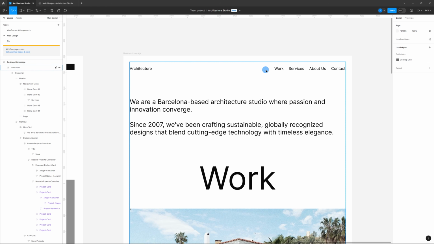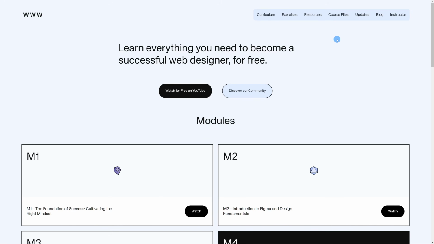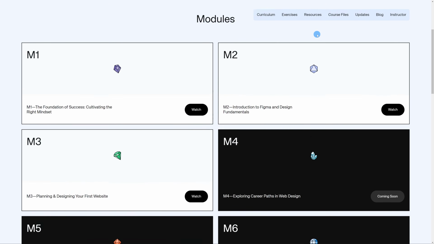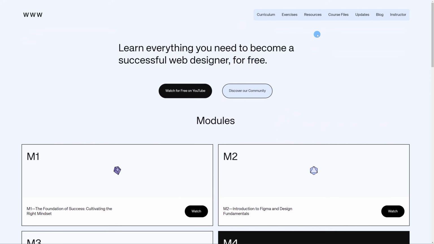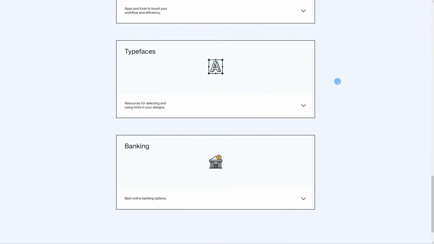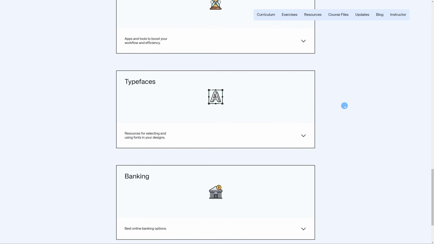So I prefer to hide the menu when users scroll down and show it again when they scroll up. This keeps the screen clean and uncluttered while still providing easy access to the navigation menu. You can see this approach in action on the course's website, freewebdesigncourse.com. As you can see here, the navigation disappears when I scroll down and it appears when I scroll up. This wows the user because they think they have to scroll all the way up to get back to the navigation menu, but they don't. So it's awesome. Now let's go back to the design file.